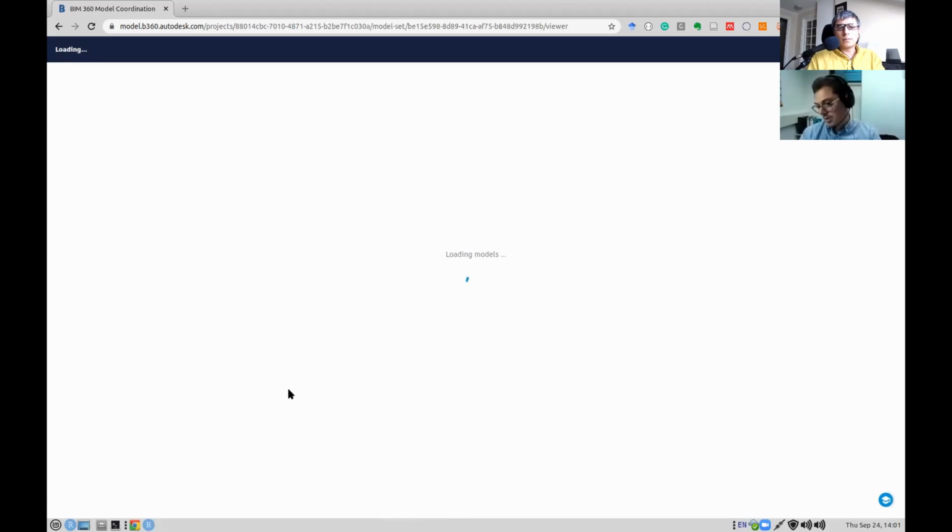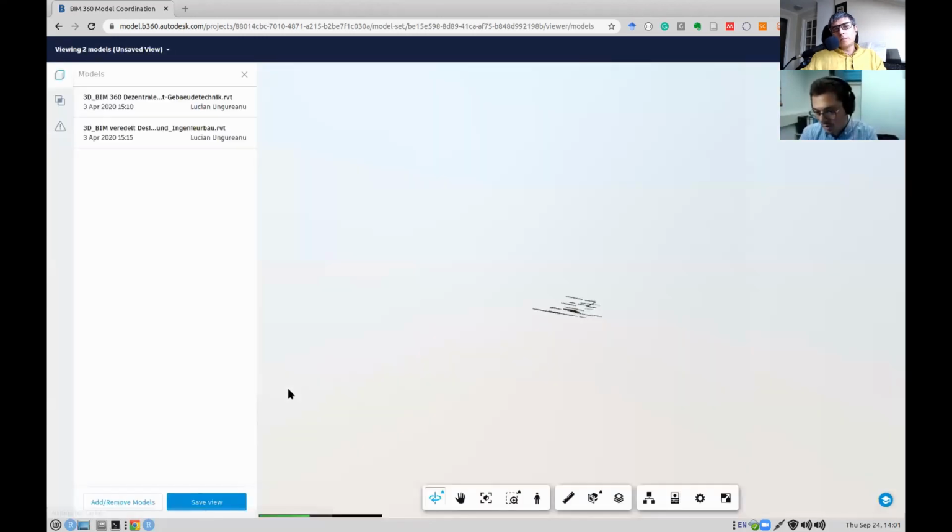So if I have multiple models, I can open them together and do the coordination on both at the same time, right? So now you can see I have both. One of the issues is that the files are not sharing the same coordinates. Let's see.